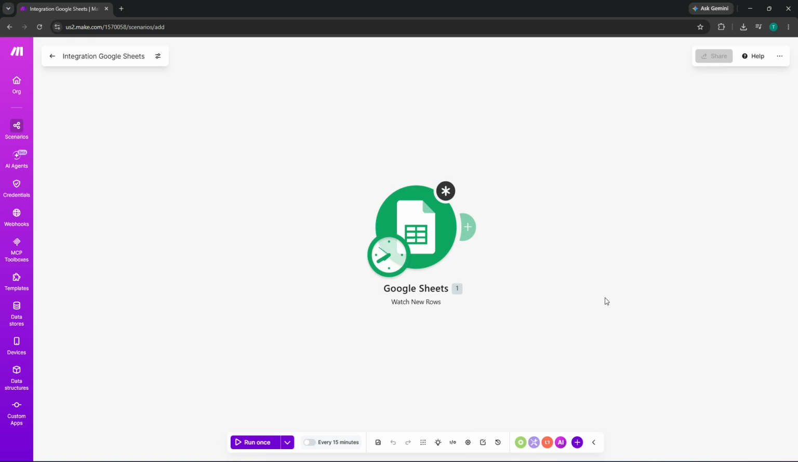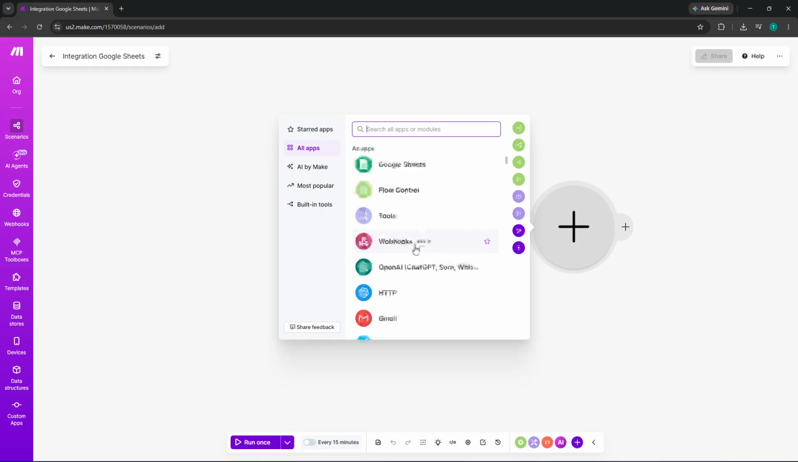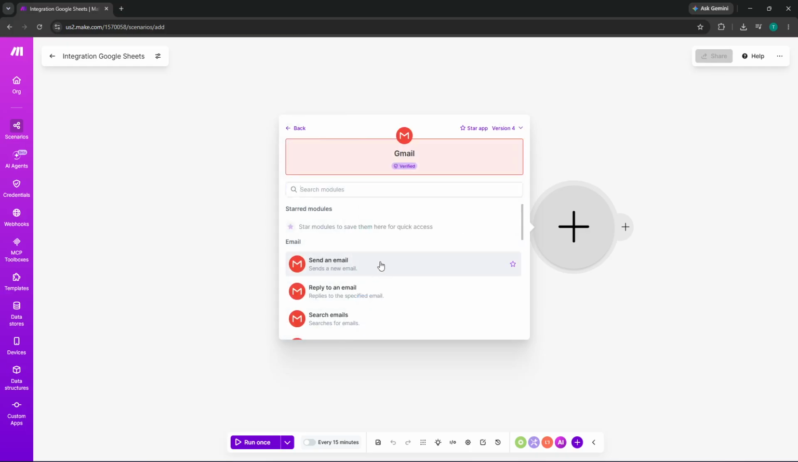Now, to add a second module, hover over the first module you just placed. You'll see a small plus icon or a connection point appear next to it. Click that icon, and the app selection window opens again. Search for the next app you want to connect. Common choices are Google Sheets, Slack, Airtable, or MailerLite. Then choose the action you want this second module to perform, like creating a row or sending an email.